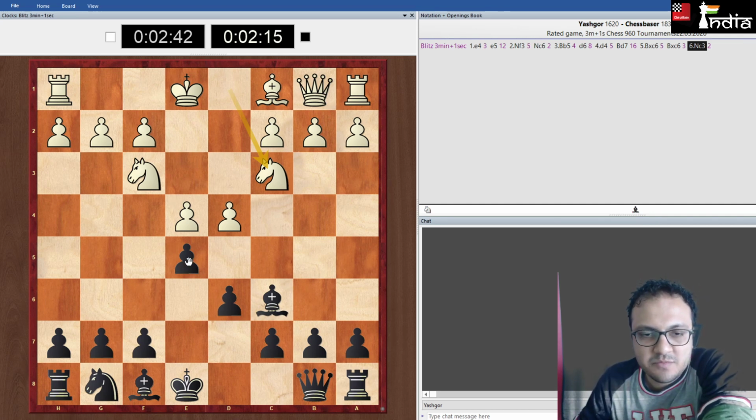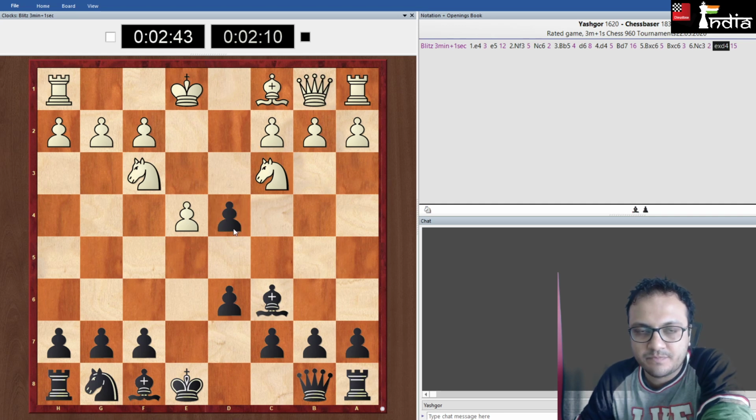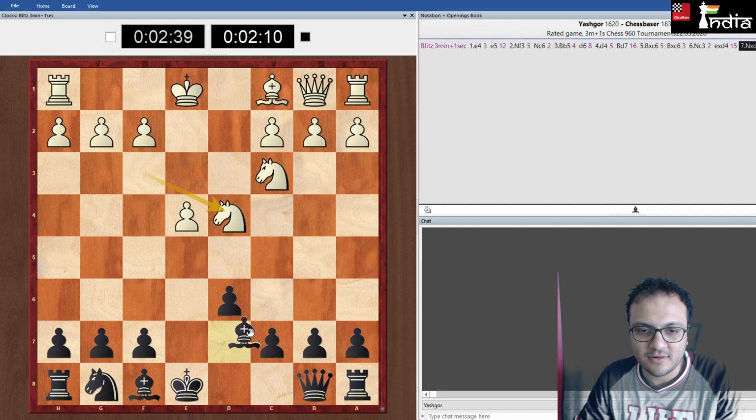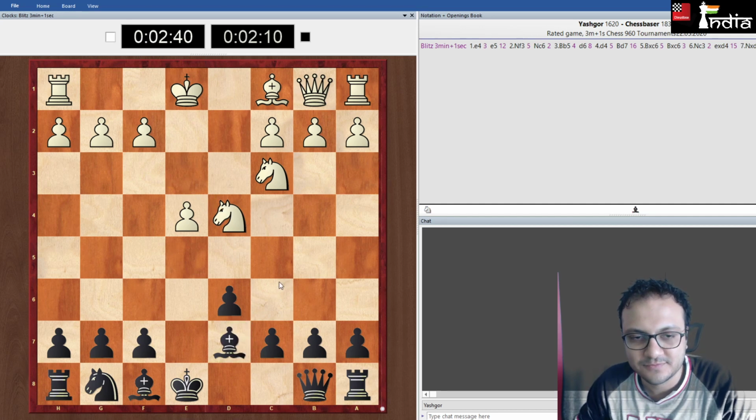Okay, so I have the bishop pair, that's good news. But he's threatening to win the e5 pawn, and maybe I can take. Bishop d7.